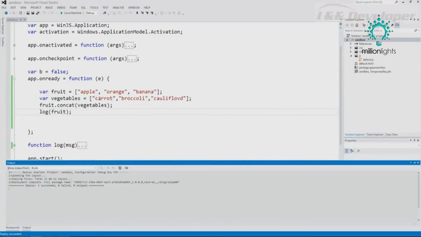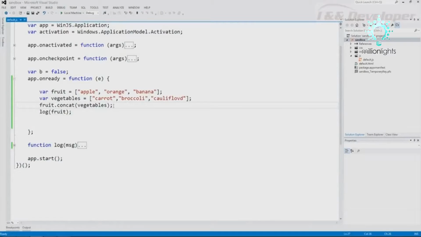Whoa, and it didn't work. Does concat return the result of that join? Yes, it does, and thank you very much. I was actually just testing you there. So this is actually a good point, and you passed.